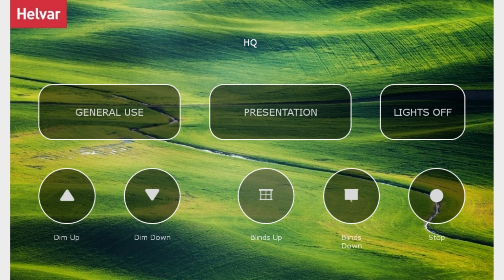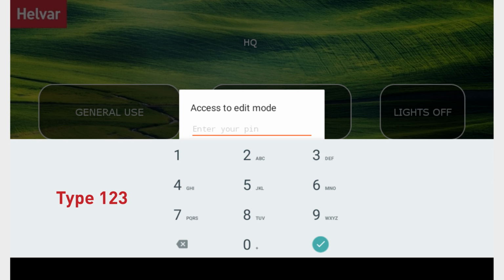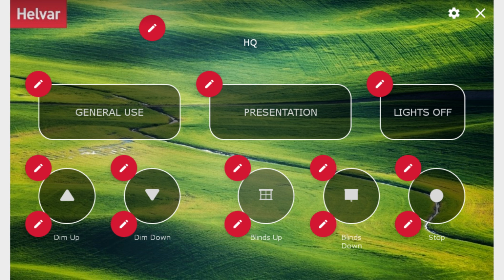We tap on the space and hold our finger until the menu for entering the pin appears. In this menu, we type the default pin 123 and press OK. We are now entering the editor mode. We press the setting button on the top right corner.